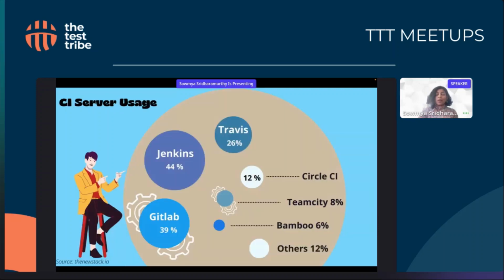Like I said, when we do CI, it throws us a lot of options, and we have many tools available in the market, and we'll also be questioned and challenged with which one to go ahead with. Like you see through the numbers, Jenkins has been a market leader for long. They have a market share of 44% overall, followed by GitLab with 39% and Travis, which is 26%. The rest of the tools come with a lesser market share.